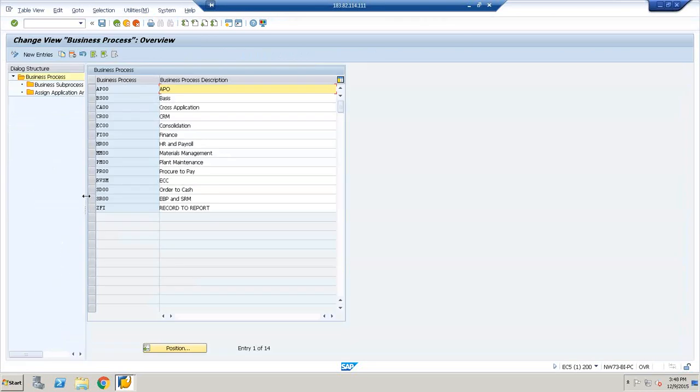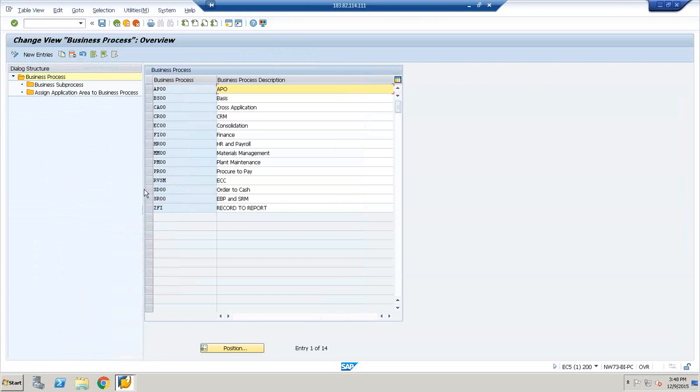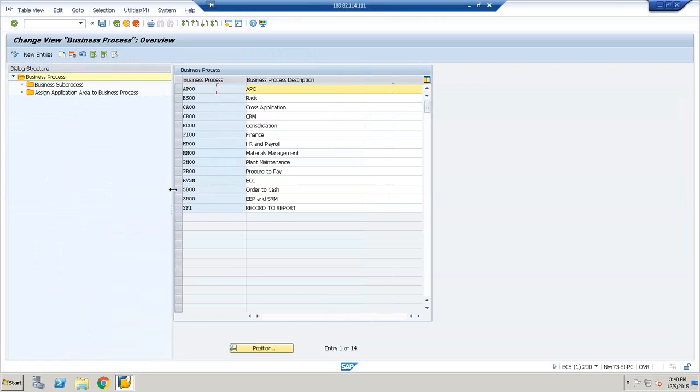Here you can see so many business processes are there. And remember one thing, Ganesh: a business process should always be of 4 characters, not digits actually. For example, security is a business process, Basis is a business process, APO is a business process, FI is a business process, Controlling is a business process. So if you are creating any new business process, create it with 4 characters.